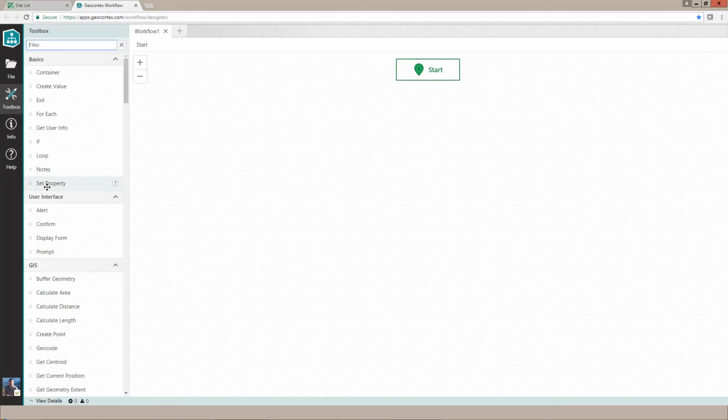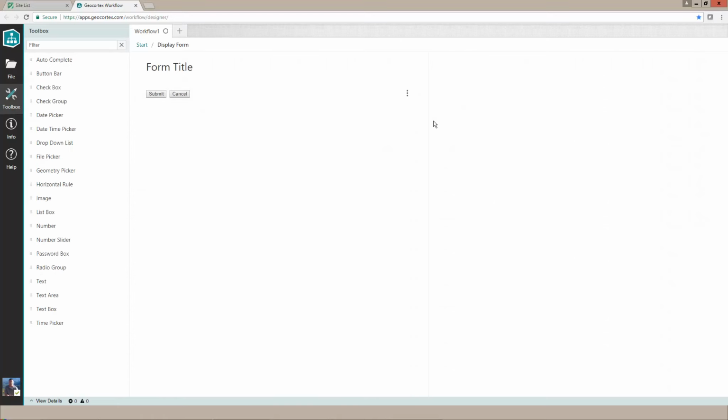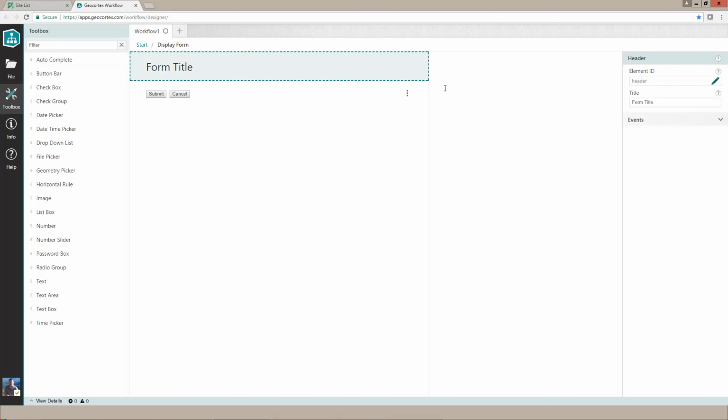So here I've got my activities. So what I need to do for my Hello World is to add in a display form to my workflow here. And you can see I've got this display form, and then I can go into the display form by double clicking on it. And the first thing I can do is to change the form title to be Hello World.